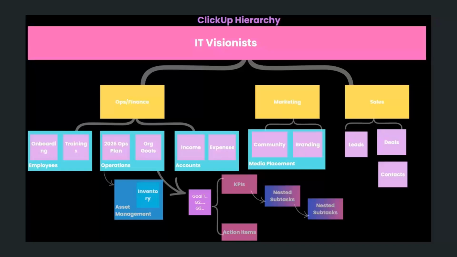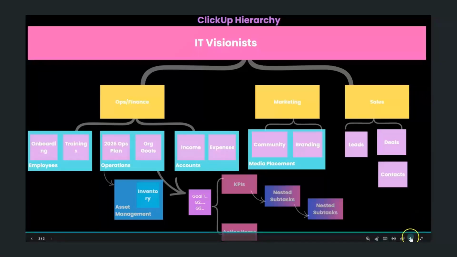Marketing has a media placement as a folder with community and branding as lists. Sales is appearing without a folder to show you how it looks like. So leads, deals, and contacts are the three lists there. Do not overcomplicate your hierarchy use.